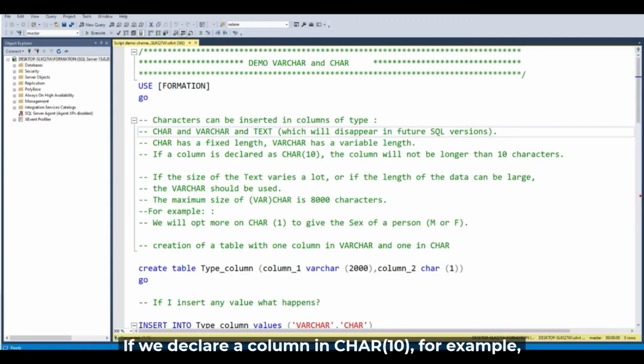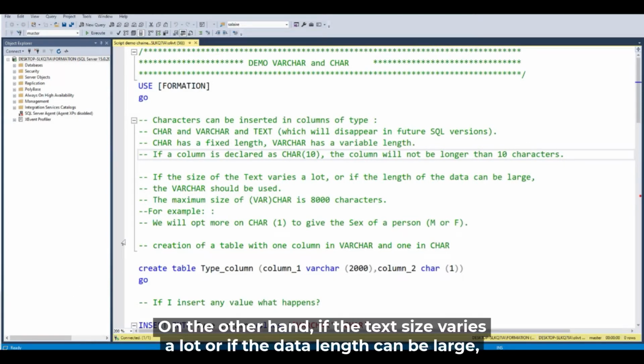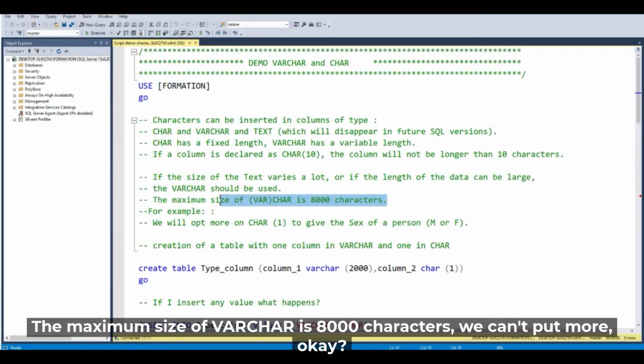Okay? If we declare a column as CHAR 10, for example, it won't be able to exceed 10 characters. If we put 11 characters, it won't work. On the other hand, if the text size varies a lot or if the data length can be large, you should go for VARCHAR. Okay? The maximum size of VARCHAR is 8,000 characters.